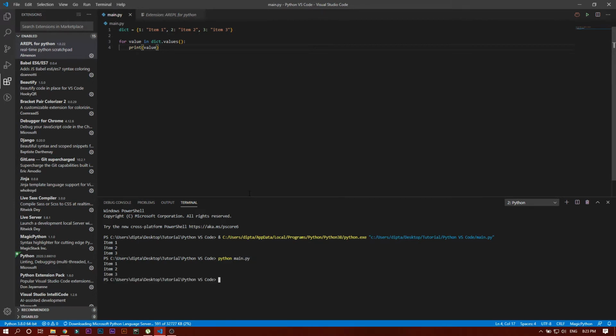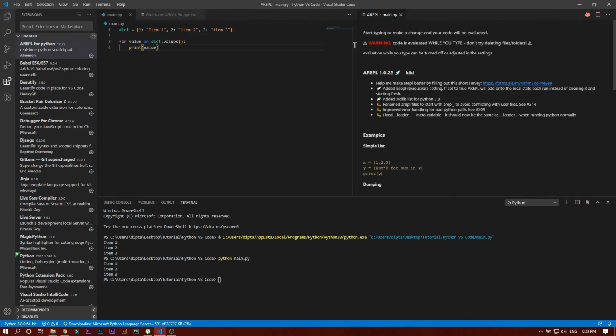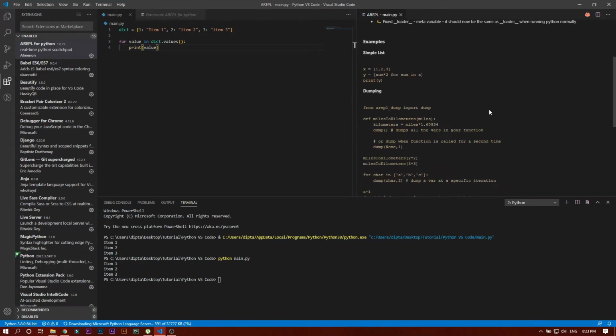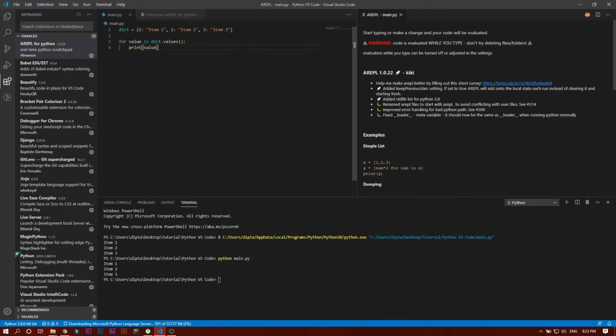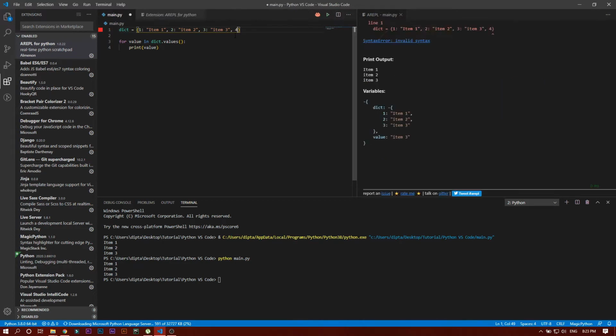Now assume you are doing with some request or APIs. In that case, you can see this icon over here. So this is the icon for AREPL for Python. So you just need to click on it, and it will run this kind of terminal. And for example, let me do some changes over here. For example, I'll just write one more item for now. Yeah, now you can see it is showing the output without running that file.